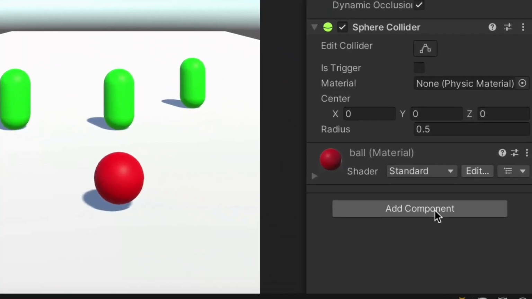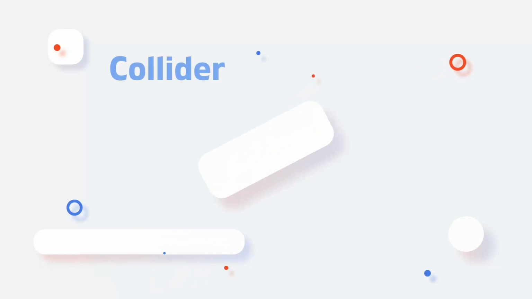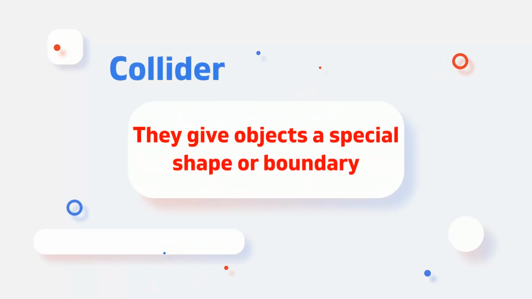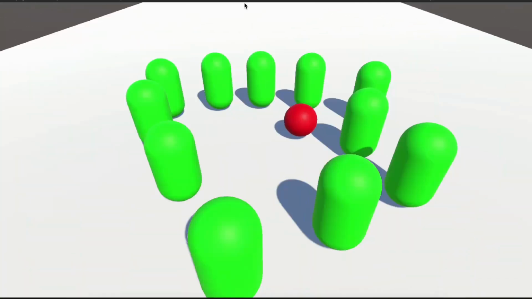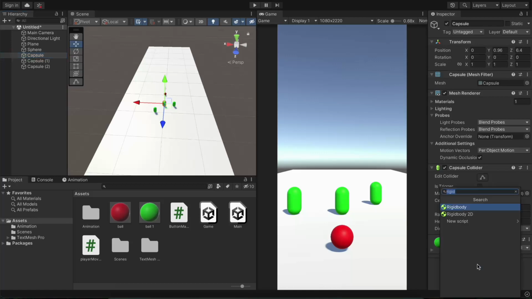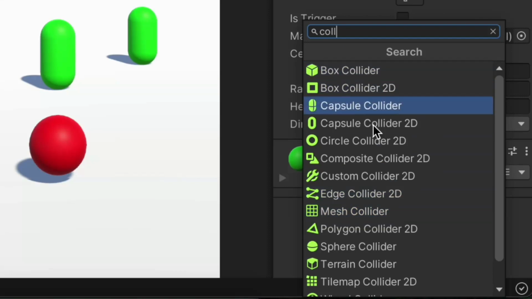Adding a Rigidbody to an object is as easy as clicking on the object, going to the Add Component menu, and then selecting Rigidbody. Now, the other thing was colliders. What are colliders? Colliders help objects interact with each other. They give objects a special shape or boundary, like a bubble or a box. With colliders, we can make objects bounce off each other, go through walls, or even make them explode. To add a collider to an object, we can simply click on the object, go to the Add Component menu, and then pick the collider shape we want.